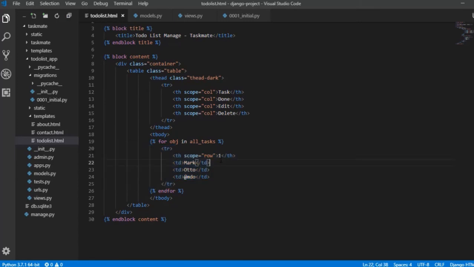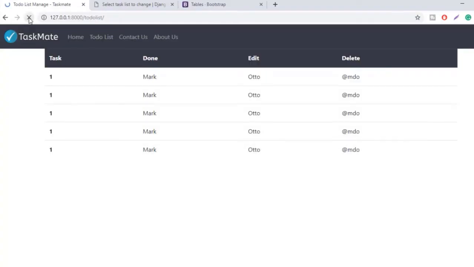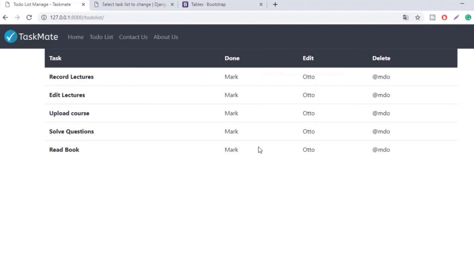So let me change a bit, and here instead of that, let me print out my task. So simply use your Jinja and then select the object and dot task. Let me check if this is going fine. Yep, that's fine. Let me also do this for our done and not done, and then delete and edit.